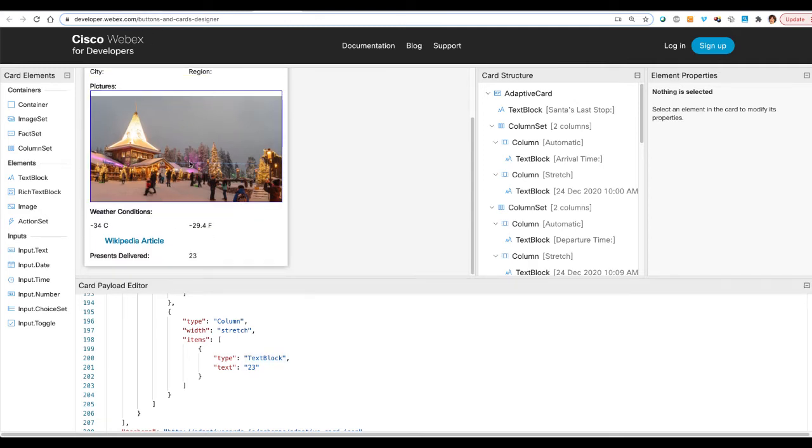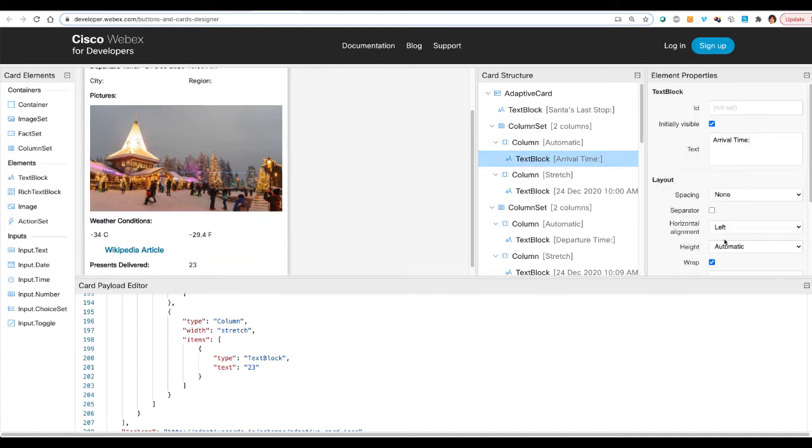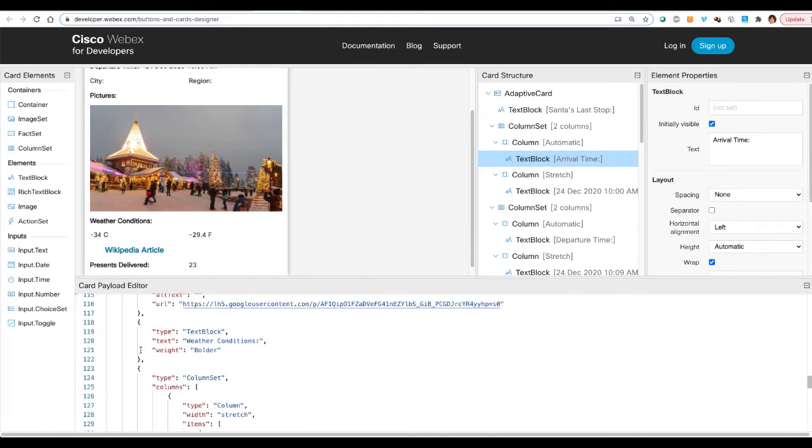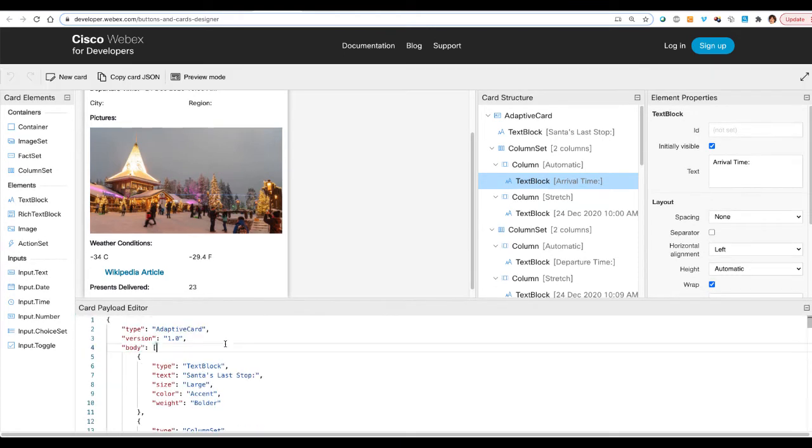When you design this card by just dragging and dropping different objects into this space and then configuring other details such as font type, font size, some text around it, then down below you will have your JSON structure for this card that you can copy.